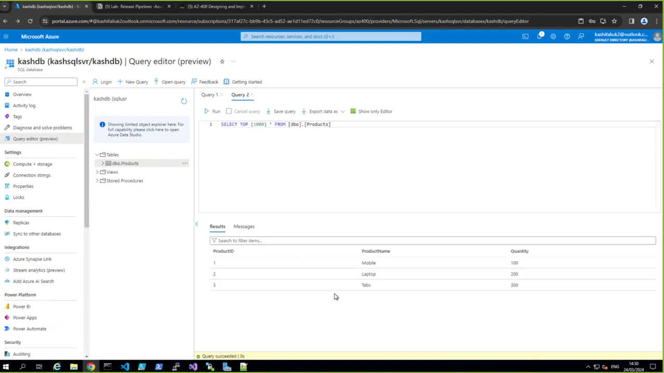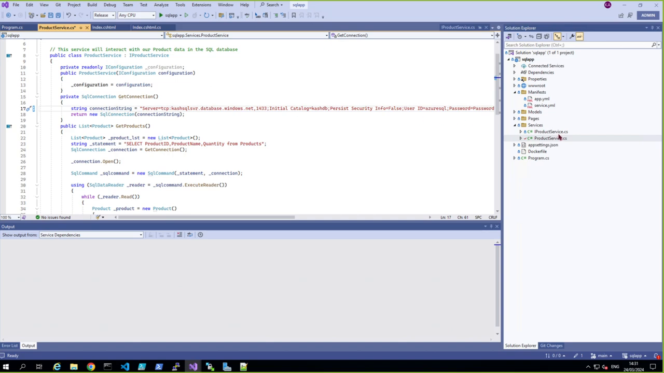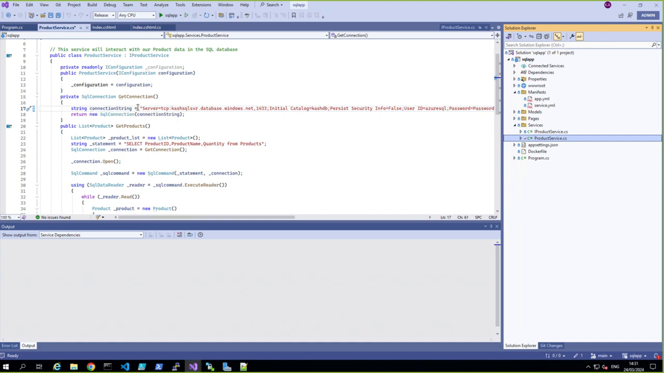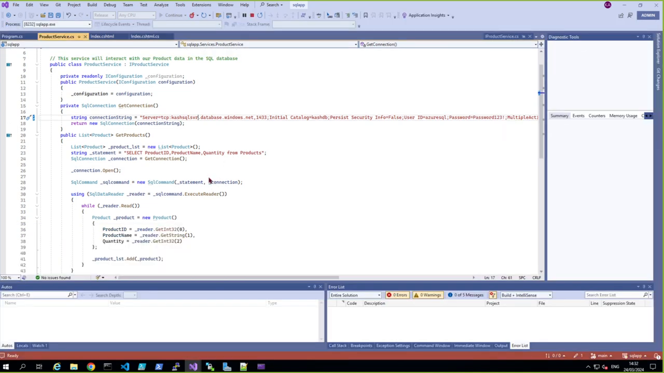So the next thing is that we need to add the login details in our project so we can see locally it is working. In this product service we have hardcoded the connection string and server name. Let's see if the build works. It should run and give us a page.